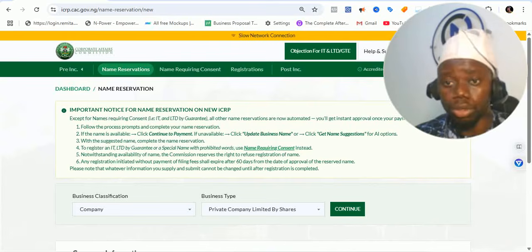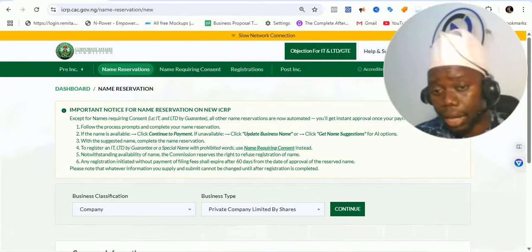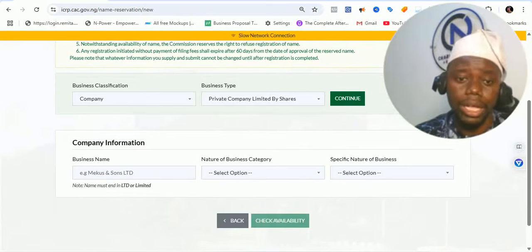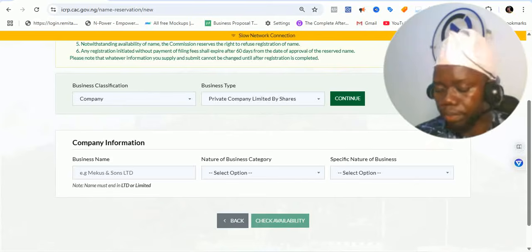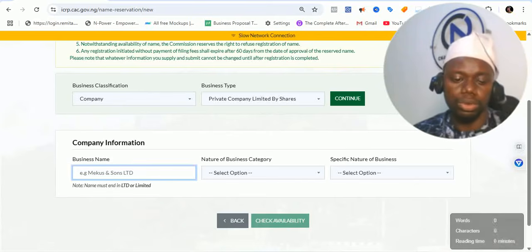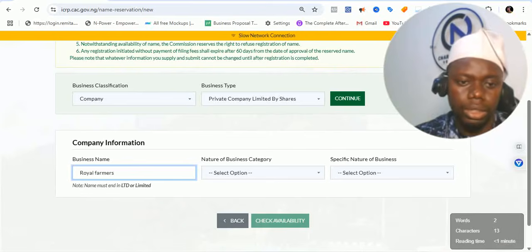Before you have gone through this stage, don't forget you would have created an account with the Corporate Affairs Commission, which is either an individual account or you are an accredited agent. Whatever the account is, the platform is all the same. Once you do that, you need to input the details of the business.